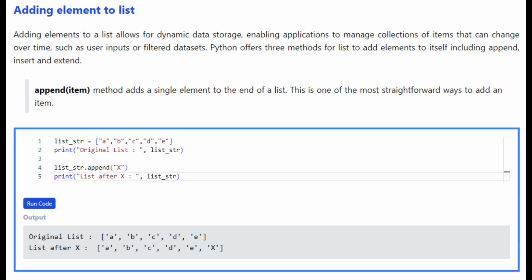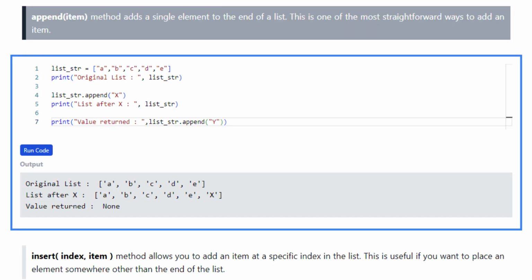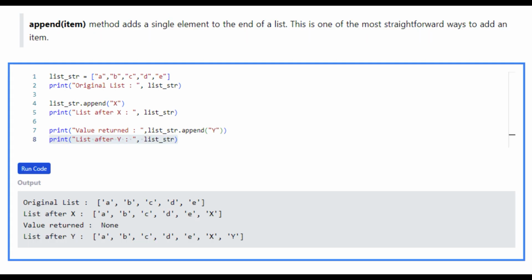Nice and easy, right? But what if we print the output of that append operation? Will it give us something cool? Well, nope, it just gives us None. Don't worry, the method call didn't fail. The magic happens behind the scenes. The list is modified in place, and when you print it, you will see that Y has also been happily appended to the end. Even though append is simple, it's a real hero.